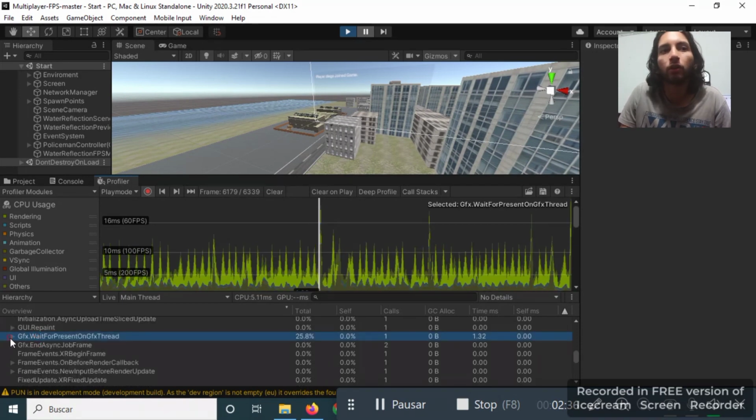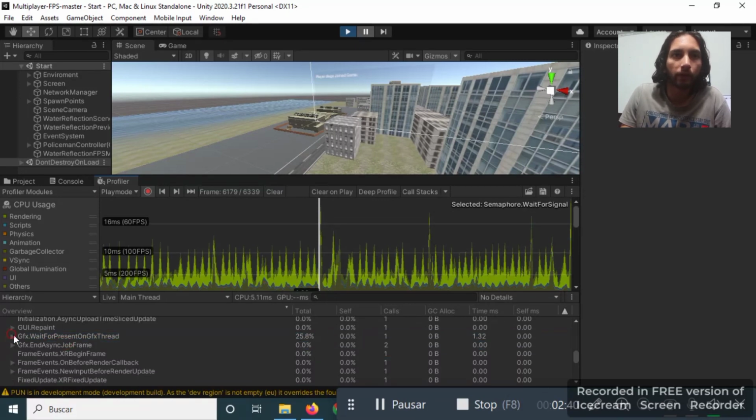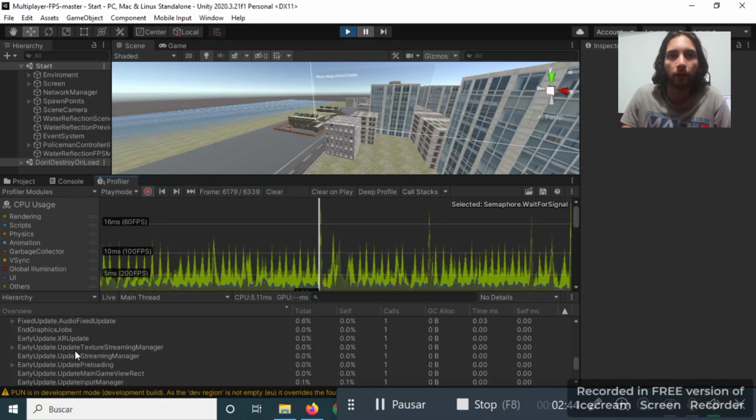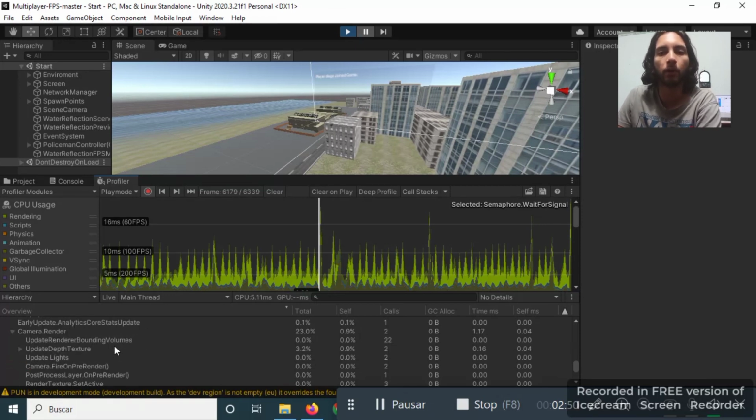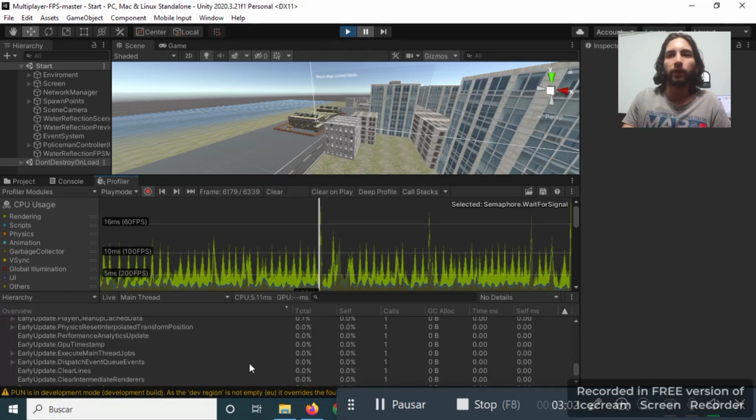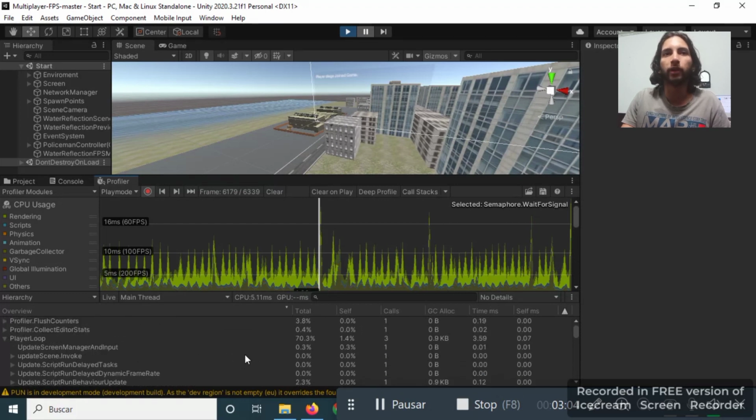I think this is because the game is waiting for a signal. And another thing that is consuming a high value is the camera render, because obviously it is rendering all the objects, all the textures, all the lights, all the shadows, and that's why this is so high. But I don't know how to fix this to improve the performance of the video game.